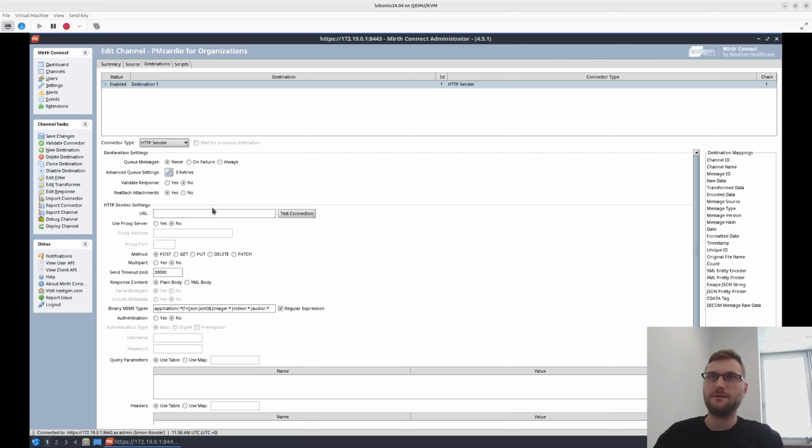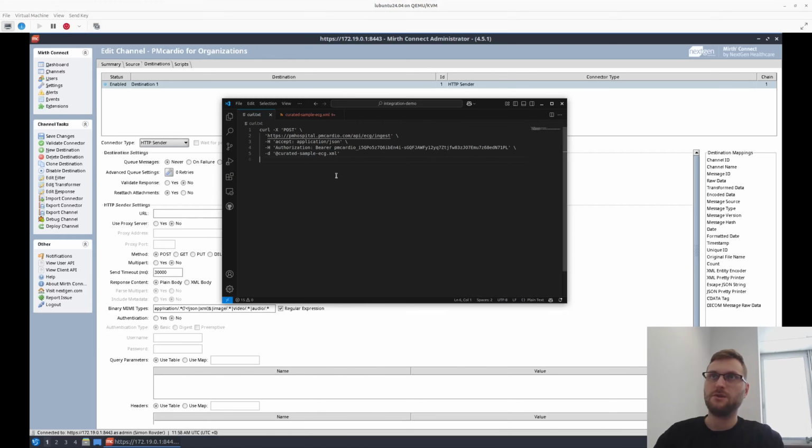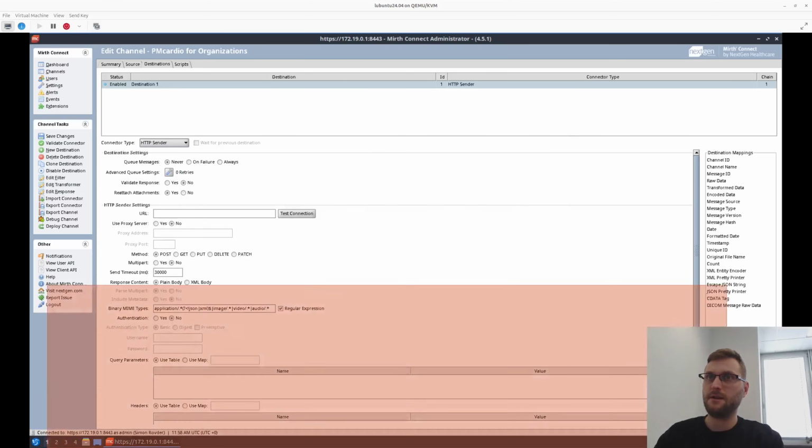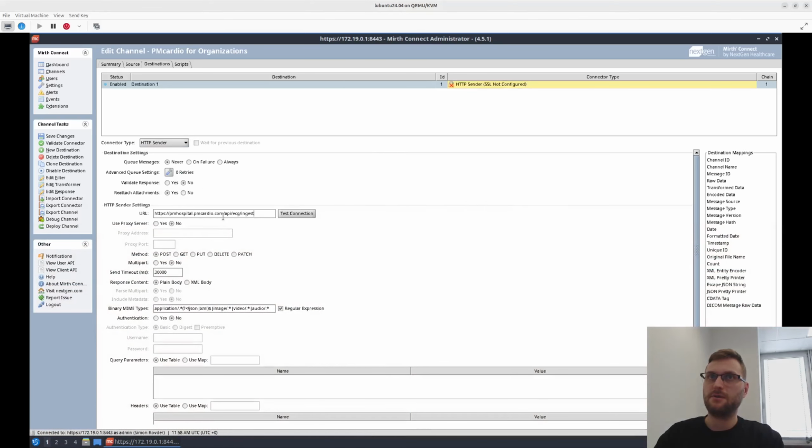Next, we need to fill out the URL. We can find the URL in the curl command we used earlier. It's this URL right here. Everything from HTTPS all the way up to API ECG ingest at the end. We will copy that, and we will place it into the URL section here.